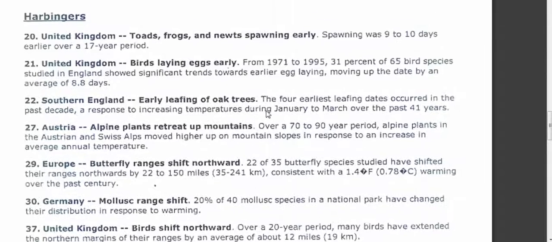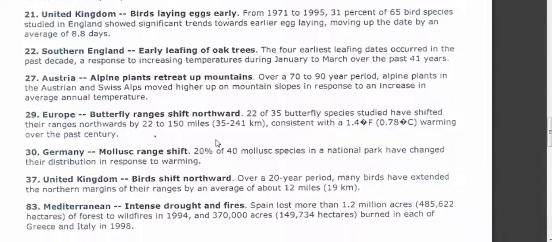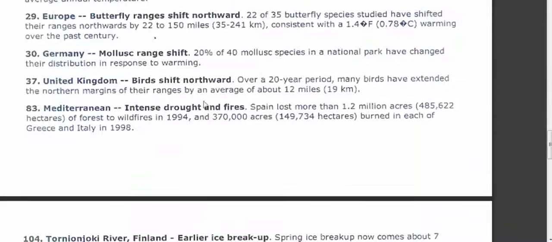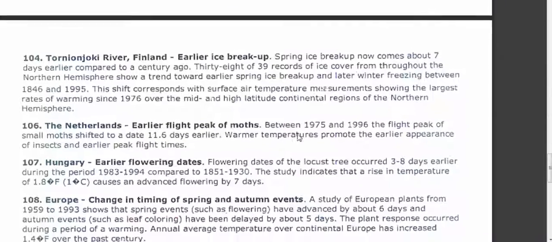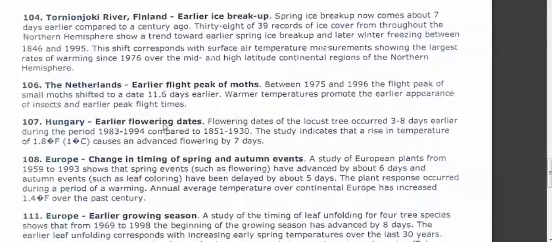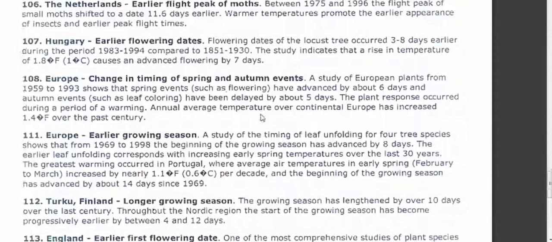You can actually talk about behavior. Reproductive behavior changing can be a trend, and then a change in ranges where they actually can live is another trend. Fires, definitely, trend. Earlier flowering dates, that goes up with that reproductive changes in organisms. Earlier flight peak of moths, we're talking about a range thing again. So I think you're getting the idea there.